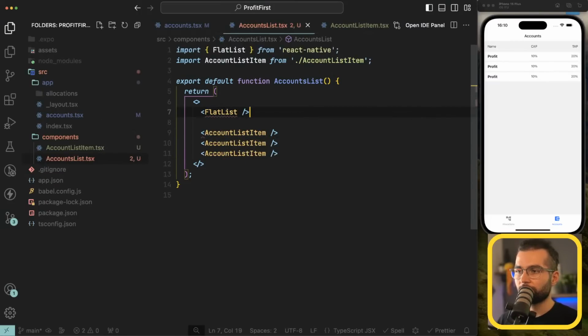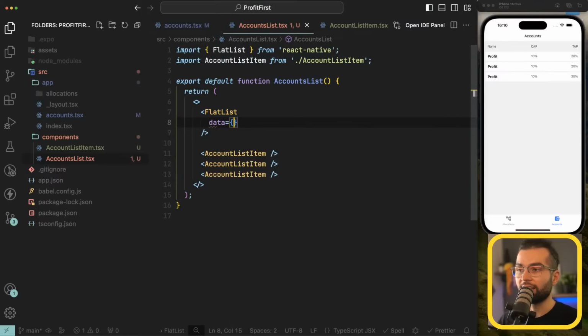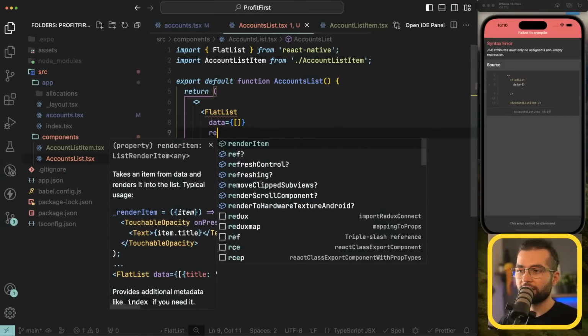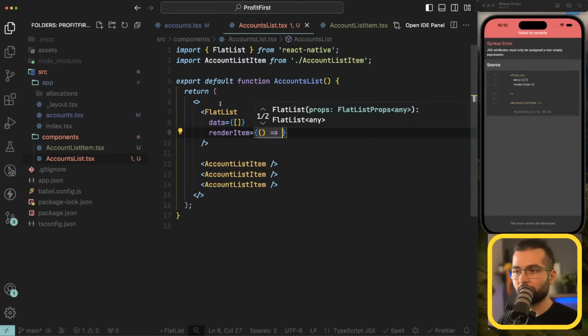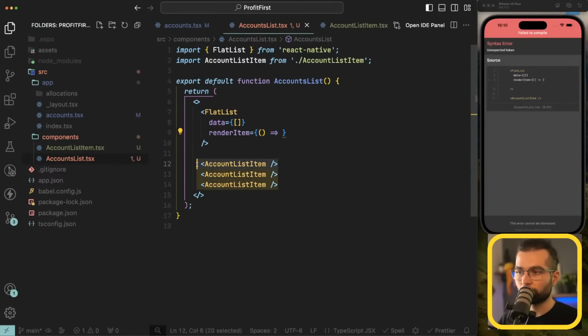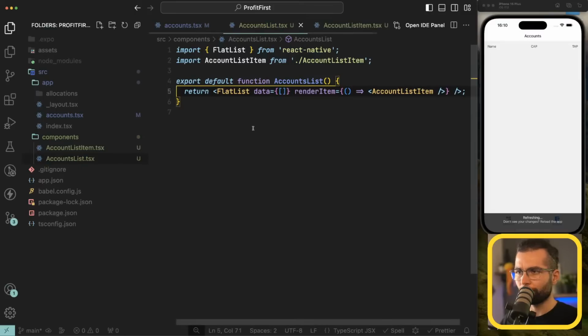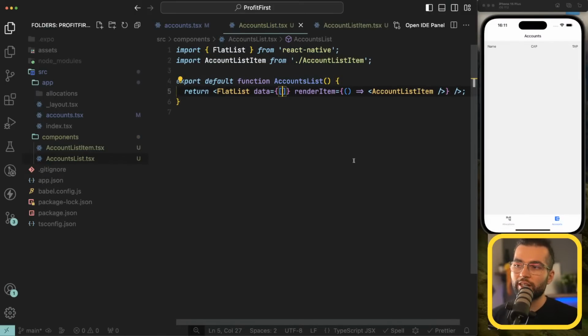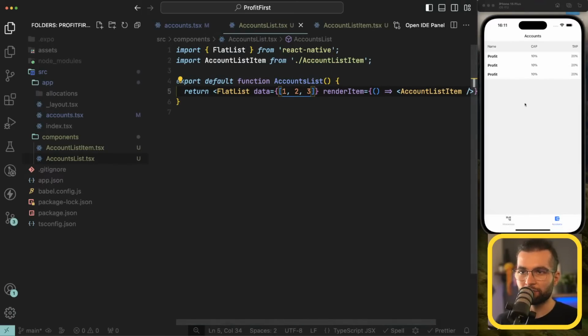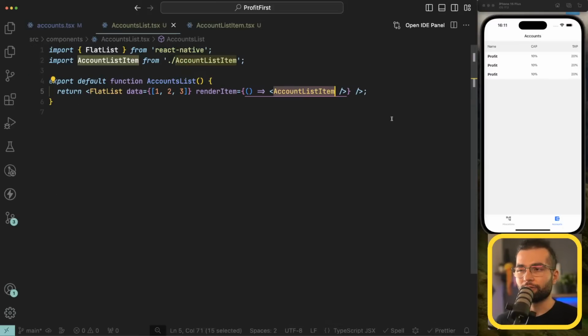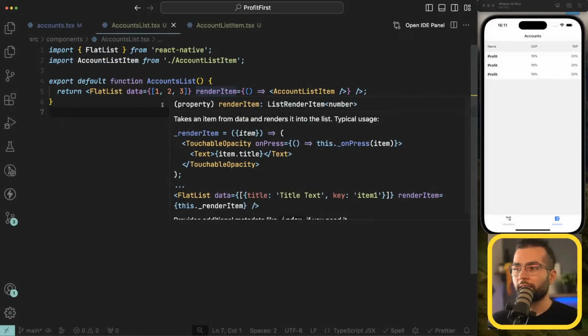And the flat list needs two things. It needs data, which should be an array, and it needs a render item, which should be a function that renders something. What it will render is this list item. So we no longer need to render them separately, and we no longer need this thing. We're gonna only have a flat list. Now we don't have anything there because our array is empty. So if you add a couple of items manually, we already see 3 account list items there. Later we're gonna figure out about the data, because it's gonna come from WatermelonDB.